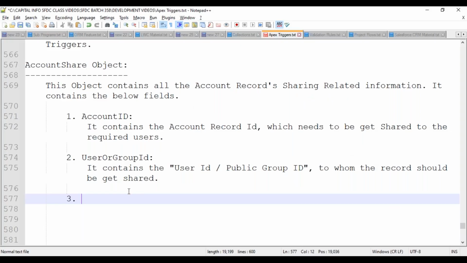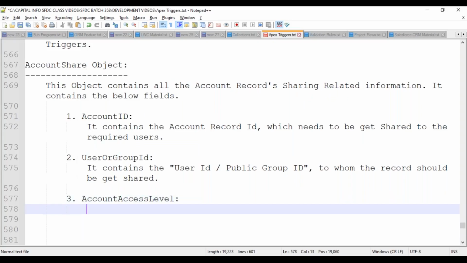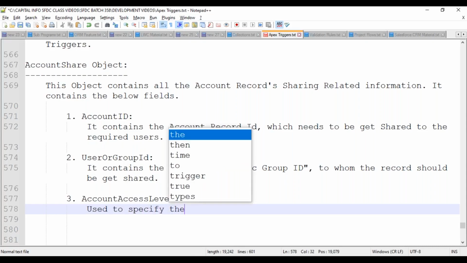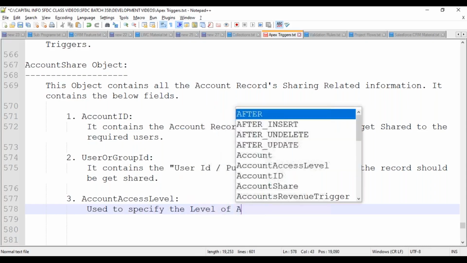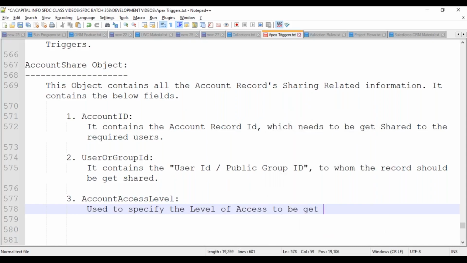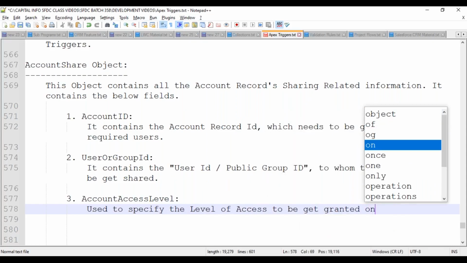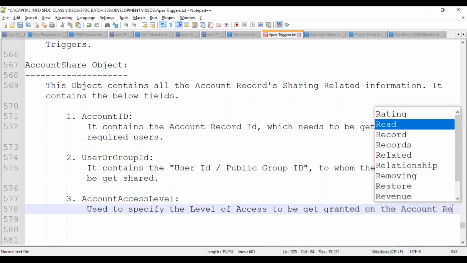There is a field called account access level. Now, this option is used to indicate what level of access you want to grant on this account record. This is used to specify the level of access to be granted on the account record.